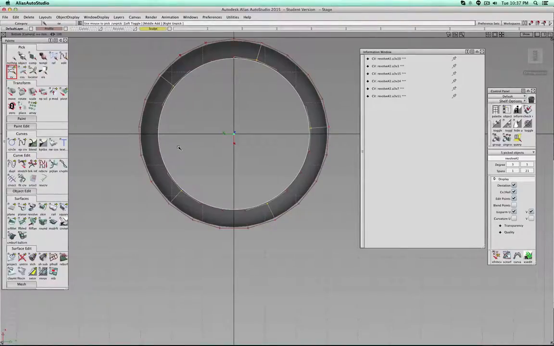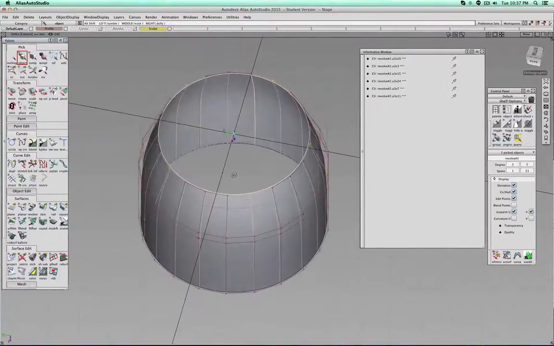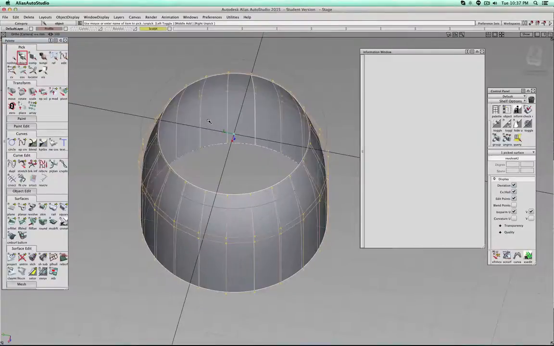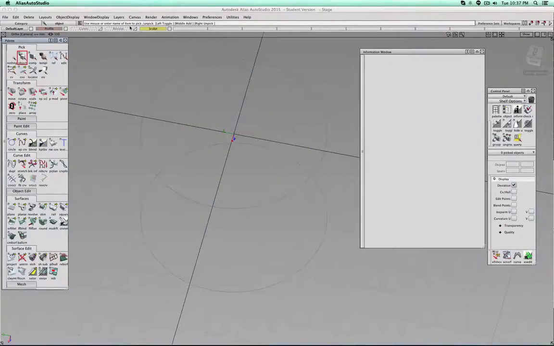And I think I actually made a mistake. Calculated 1, 2, 3. Yeah, I actually added one too much. So I'm actually going back. So this one I'm going to select and delete.